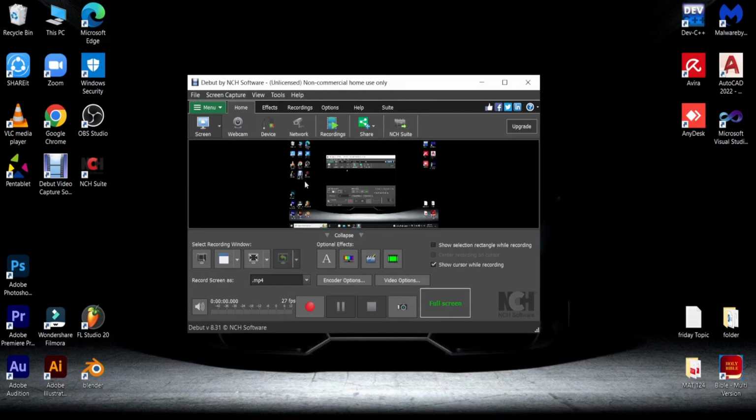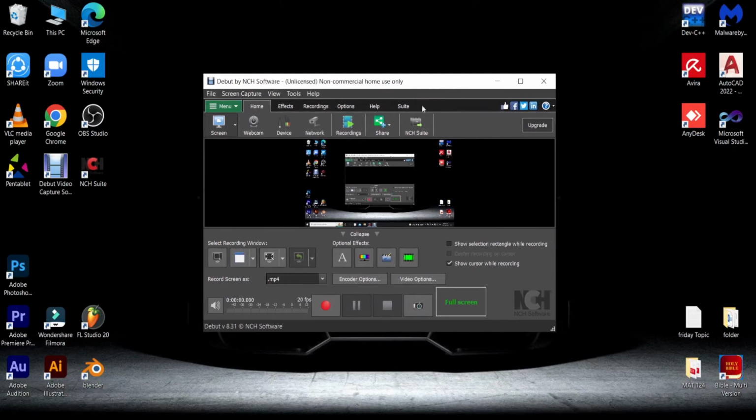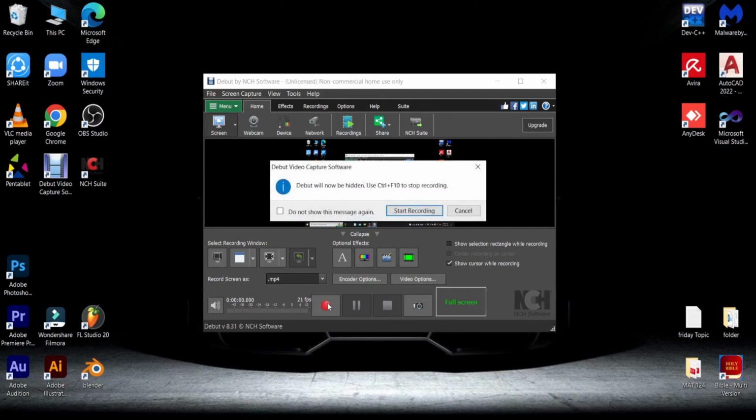Connecting to display. Oh right. So this camera here, this is the screenshot or the print screen option here in Debut. So let's try recording our screen. So I will hit this record button, and this is the stop button. So let's try it. Debut will now be hidden. Use Control plus F10 to stop recording.